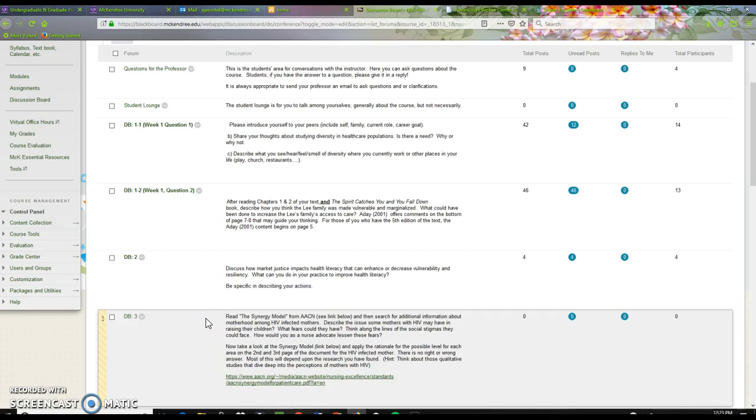For the second discussion board, discuss how market justice impacts health literacy that can enhance or decrease vulnerability and resiliency. And what can you do in your practice to improve health literacy? It just has to be specific in describing your actions.